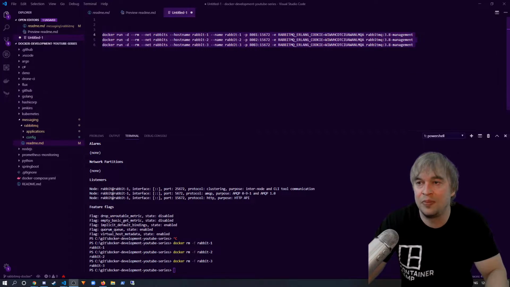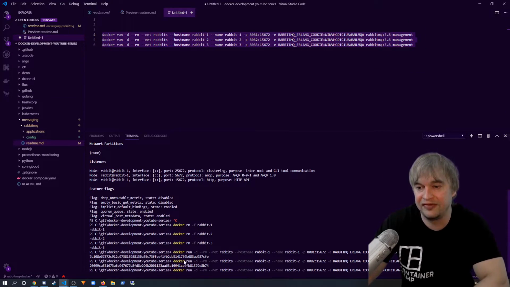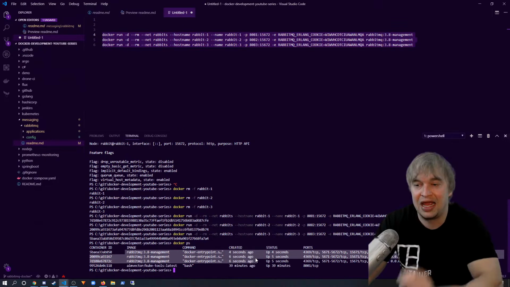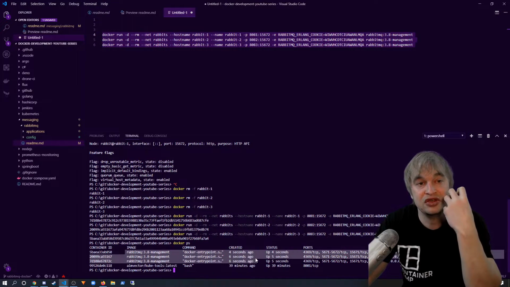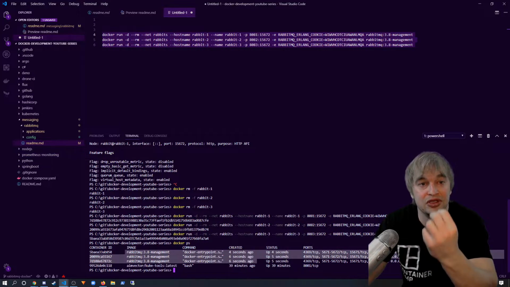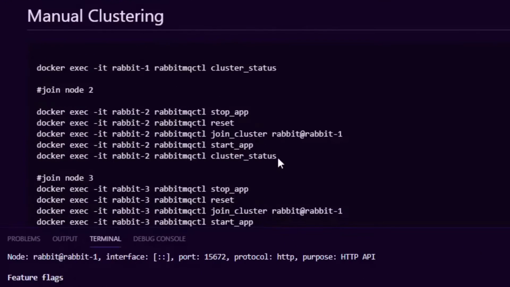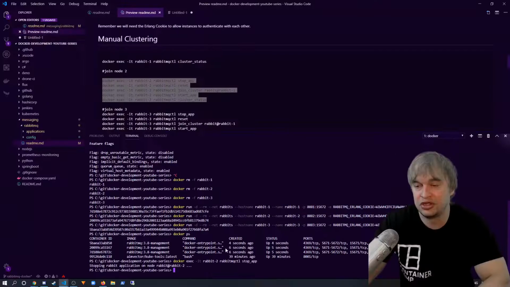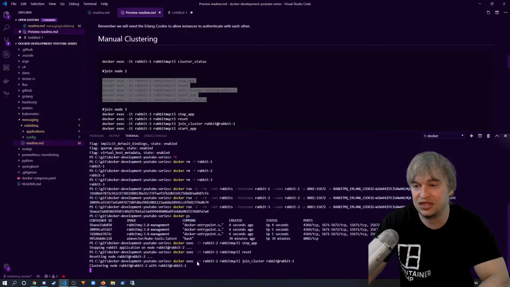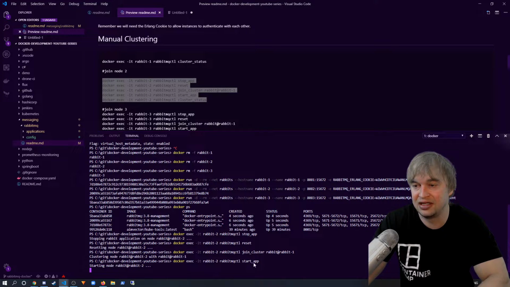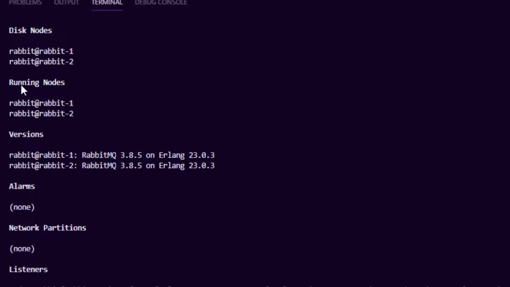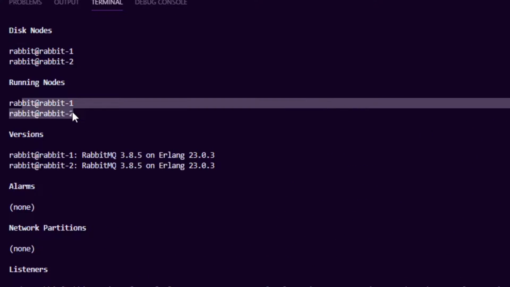So now I'm going to copy that command and run all 3 of them in the terminal. Now we have 3 RabbitMQ instances up and running, and they're all running on the Rabbit's network, and they're using the same Erlang cookie, so they'll be able to connect. So now I'm going to grab these commands and run them on node 2. You can see the instance stops, the instance is resetting, it's joining the cluster, and it's starting back up. And then we can run the cluster status command, and when we do so, we'll notice that if we look at running nodes, we now have 2 nodes as part of the cluster.